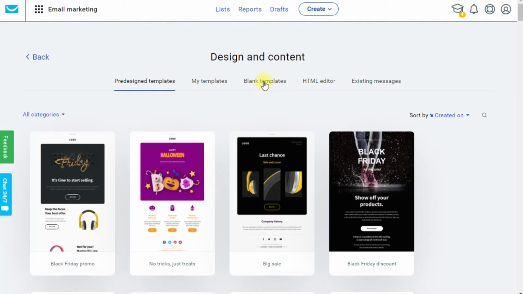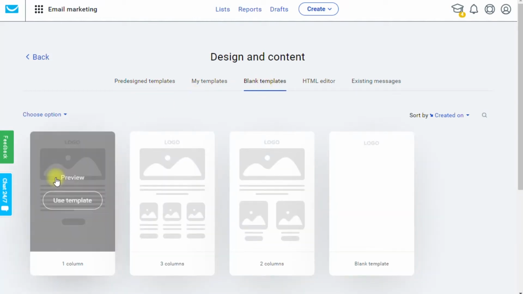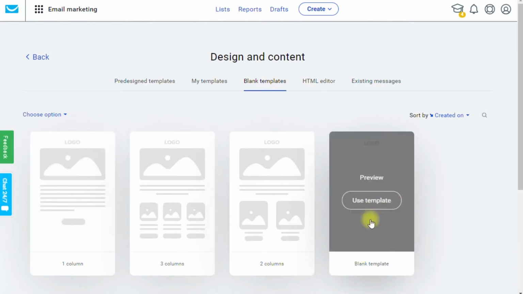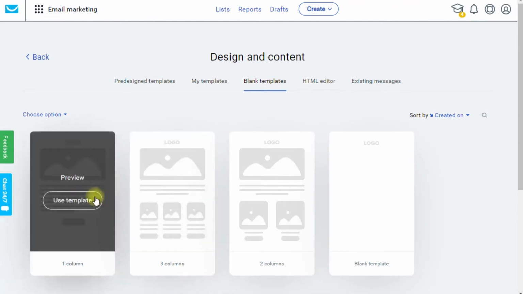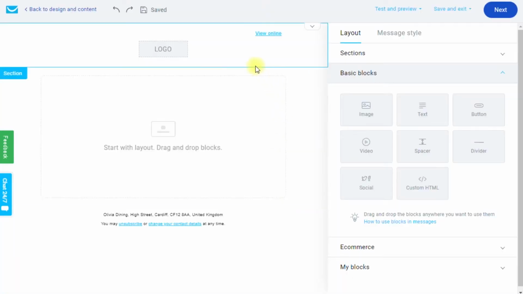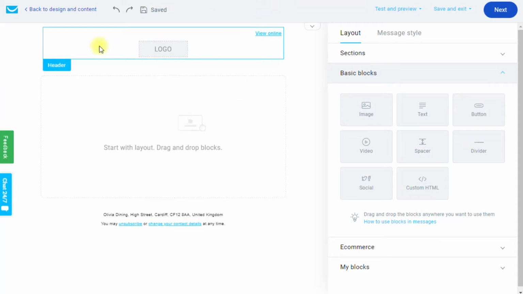So I'm going to click on here. And then you get these options. So you've basically got 1 column, 3 column, 2 columns, or just nothing on it at all. We're going to use the one that is a 1 column template. So I'm going to click on there. So that opens up a window that looks like this.